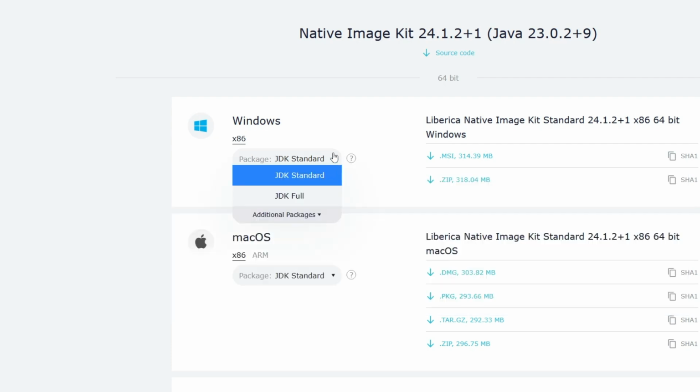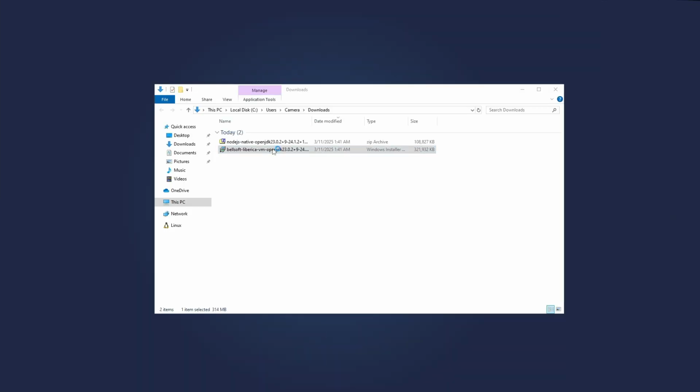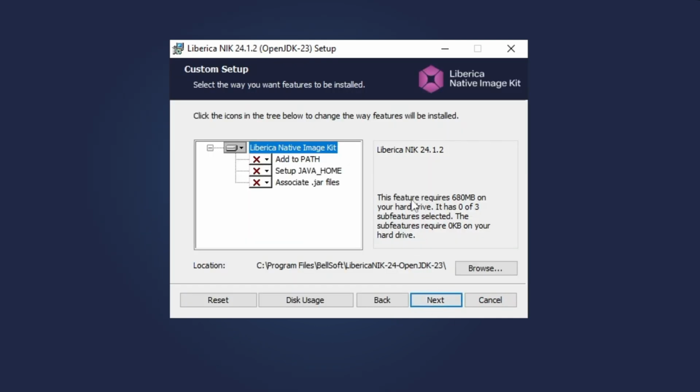Let's use Liberica NIK 24 Standard and Node.js package as examples and install them on Windows 10. Download the installation file and run it. Click Next. You'll be presented with the following options.